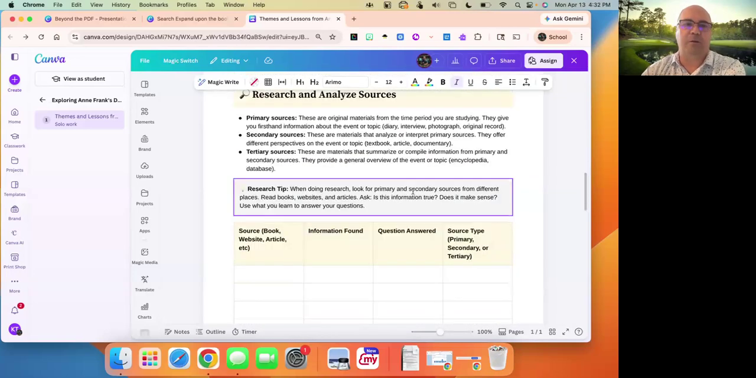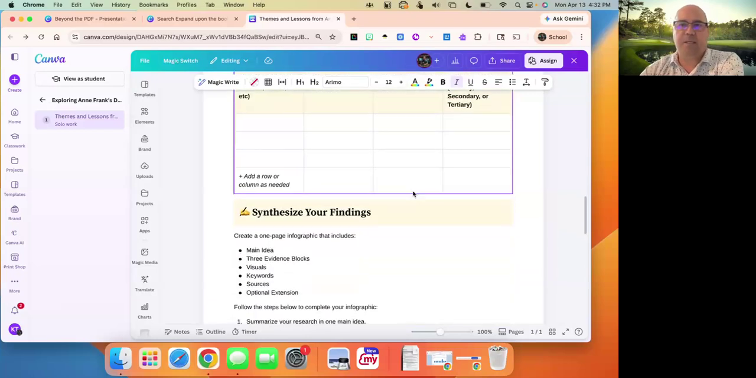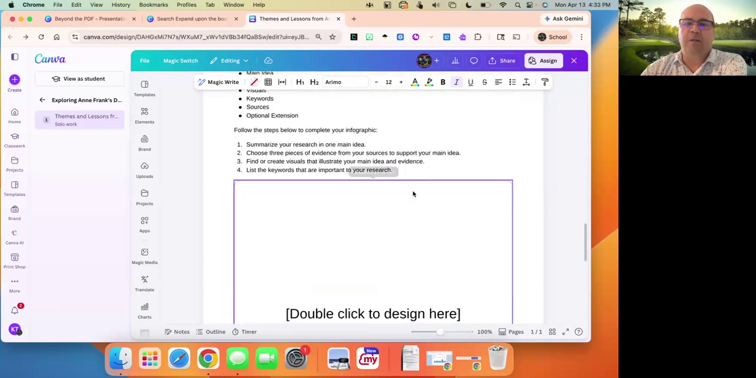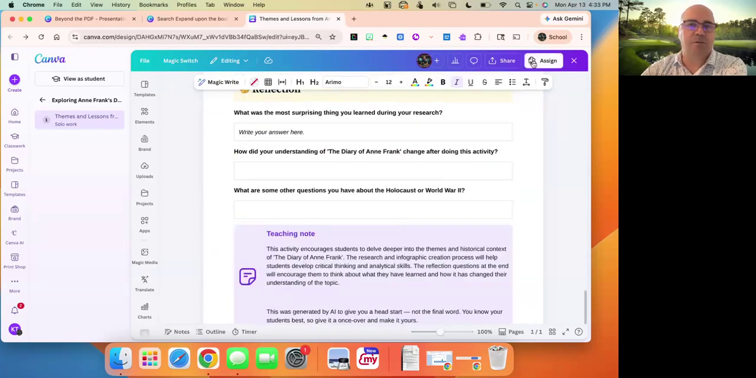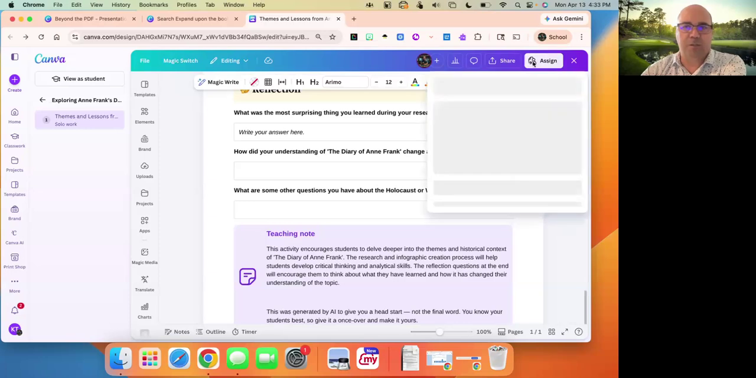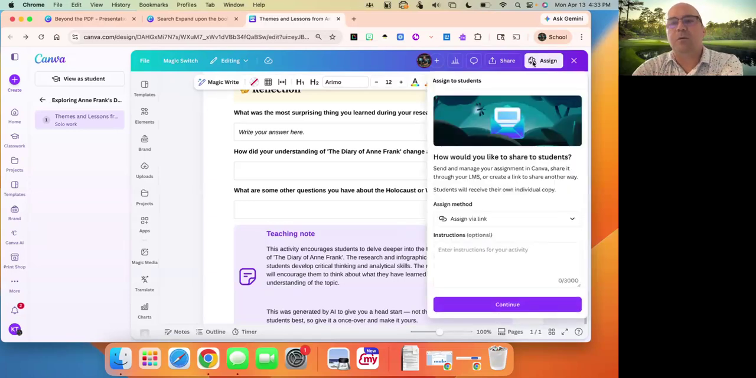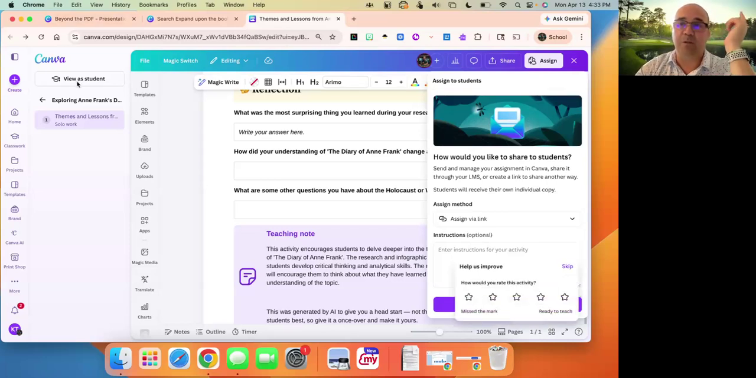You can go in here, you're like, okay, I feel like I like this. What can I do with it now? Well, what you can do is actually assign this to your students. And there's a few different ways you can do this. If I click on this assign button, say I did some edits and I'm ready to share it with my students, I could preview it as a student if I wanted to, but I'm going to go ahead and assign it.